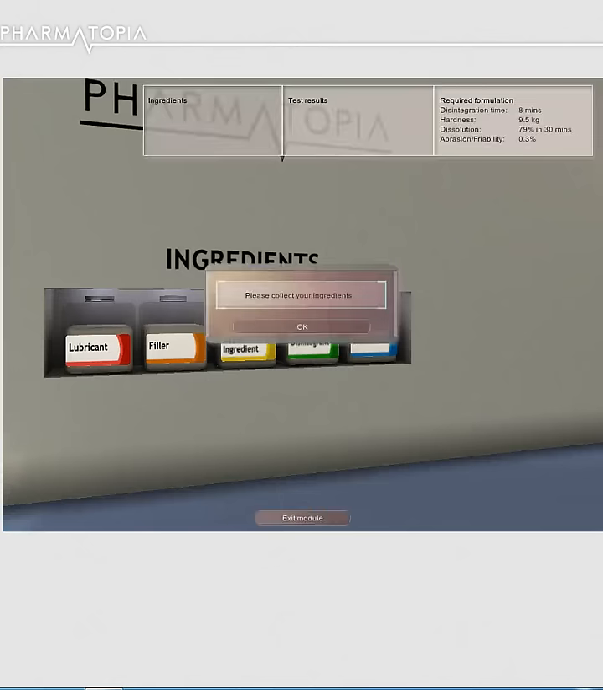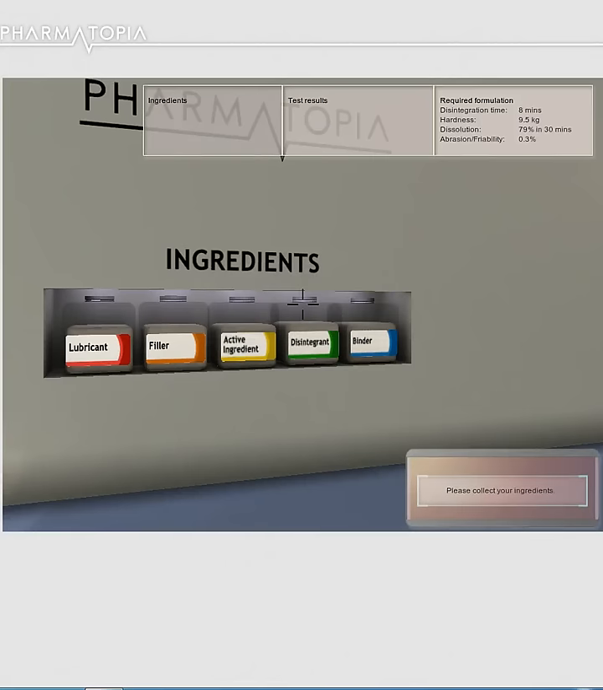Now here we are, we're inside the Pharmacopoeia tableting laboratory, and we can see this is the information that appeared on that startup screen telling us the properties of the tablet that we need to make. These properties will be unique to you. Each student is asked to make a different tablet. And we have instructions on the screen. Please collect your ingredients.